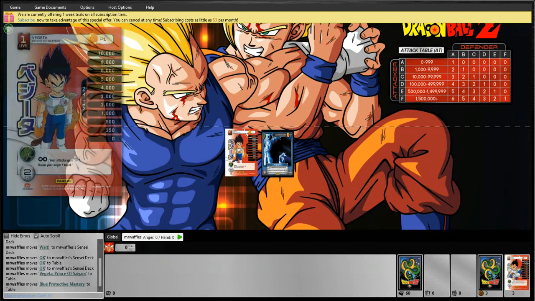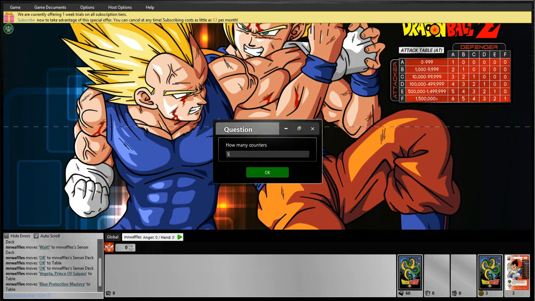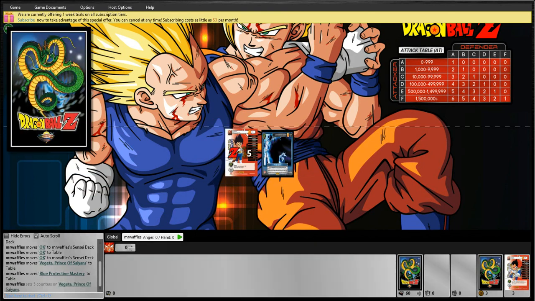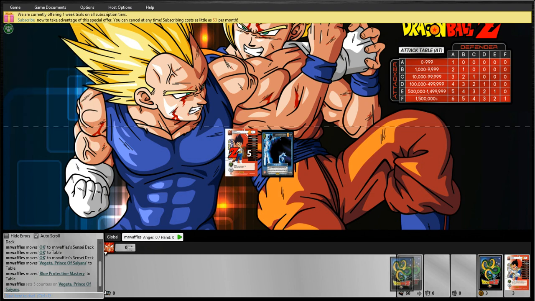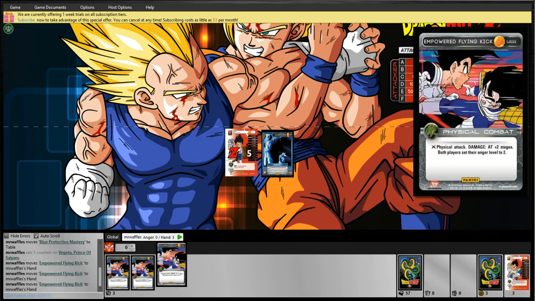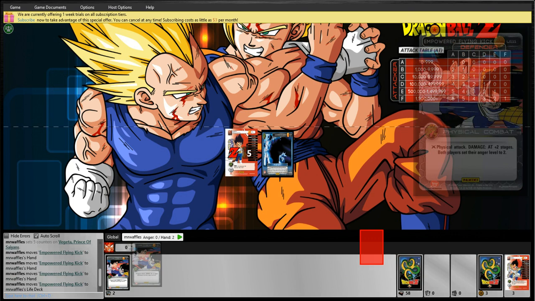Now to set the power stages, you just right click, set power stage, and then you type in the interval, so 5. And then if you don't shuffle, it usually happens that you have 3 of the same card on top. So let's see, 1, 2, 3. See? 3 of the same card. That's if you don't shuffle. So we're just going to put these back.